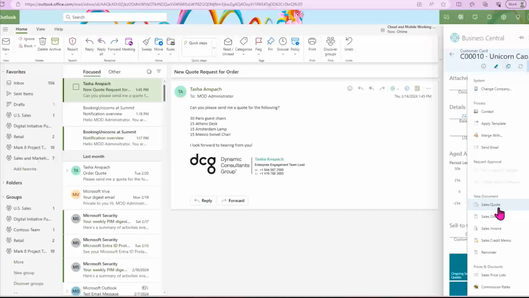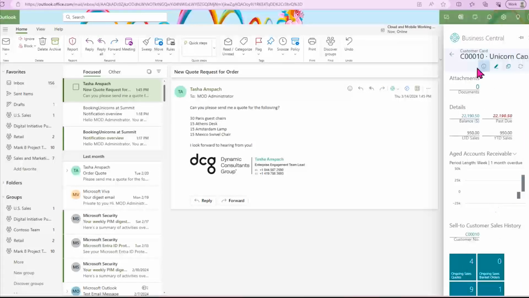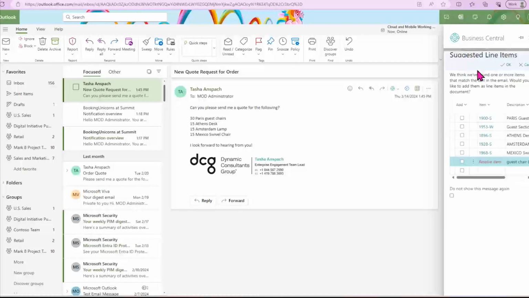So I can come in and if I click on new document, sales quote, this is Business Central inside of my window here. It makes it extremely easy because I can see the email while I'm in this pane. And one thing you'll notice is it's reading through the email. We think we found one or more items that match the text. So it read through my email. It's using the automation and it's using that integration to read the email and also the body of it.